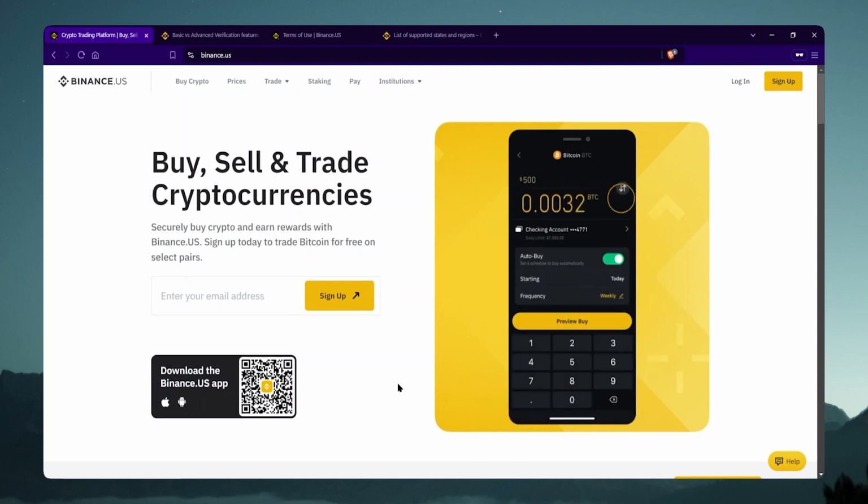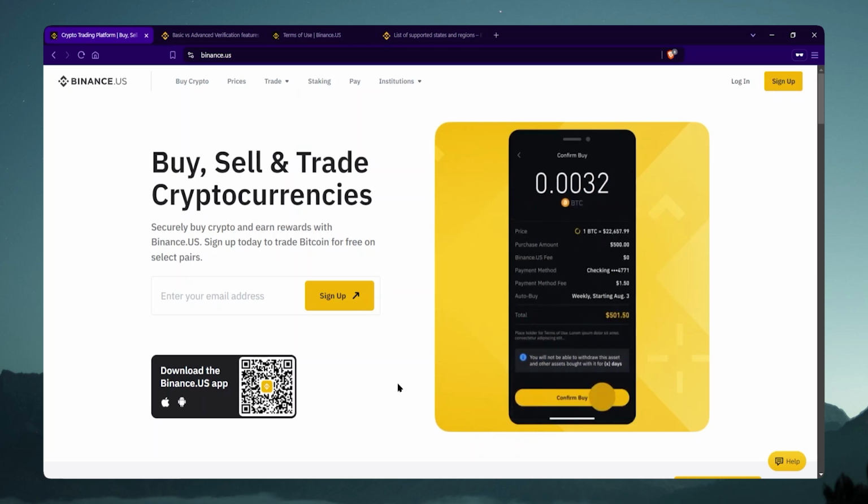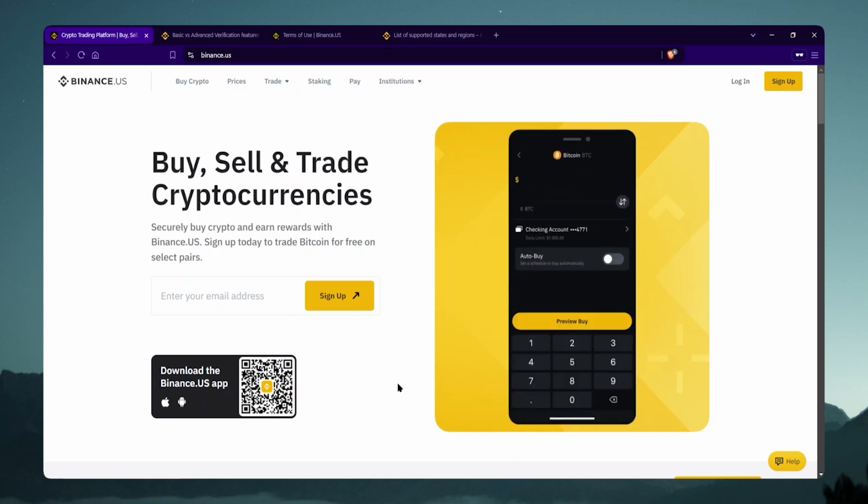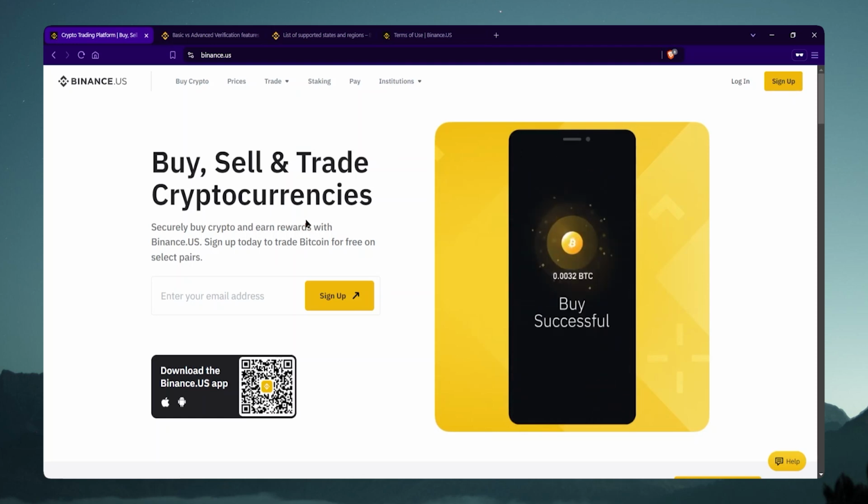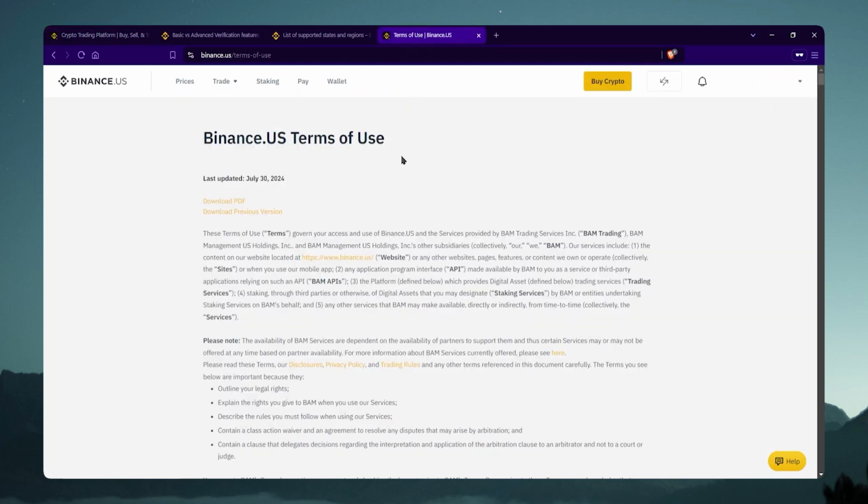You can do this from any state or any country, and the website will think that you're in the location that you connected to in the VPN. Now you might be wondering, is this safe? Is this a legal method? I went through the Binance US terms of use, and I couldn't find anything that explicitly says that you can't use a VPN. Unlike Binance.com, the international version of Binance, the Binance US website does not explicitly state VPNs as being against their terms of use.